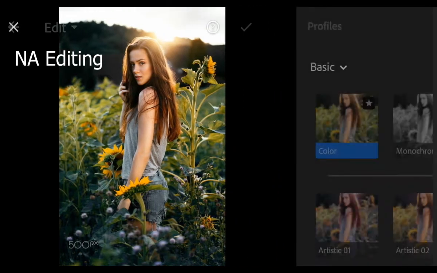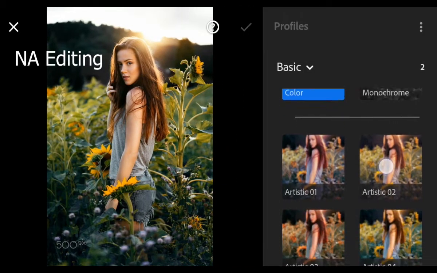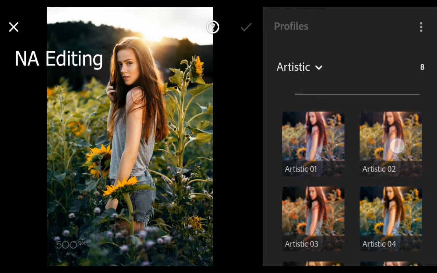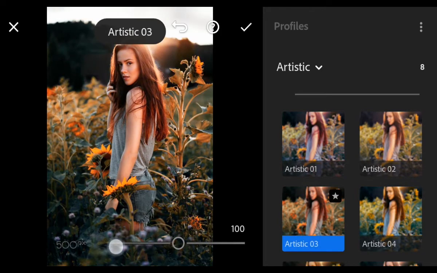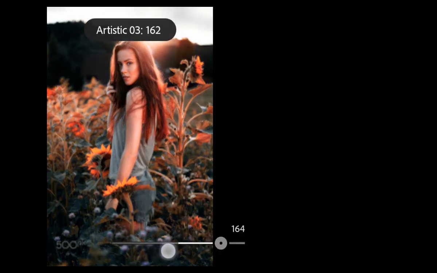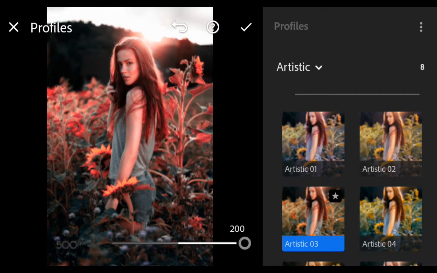First go to Profiles and choose Artistic 03. Bring it to 200. And done.